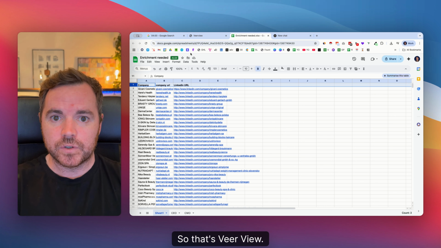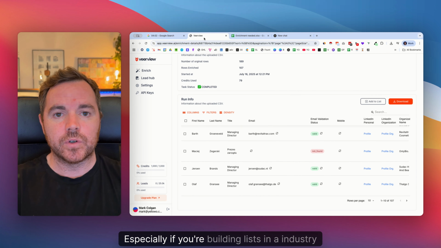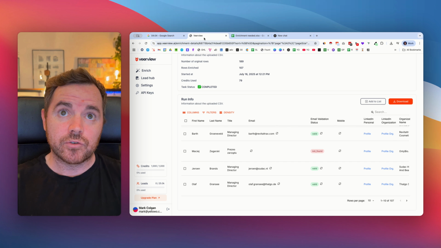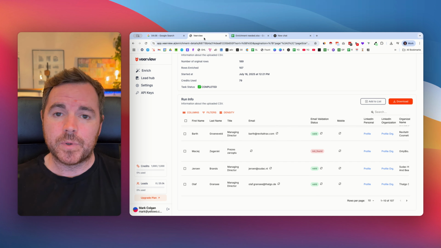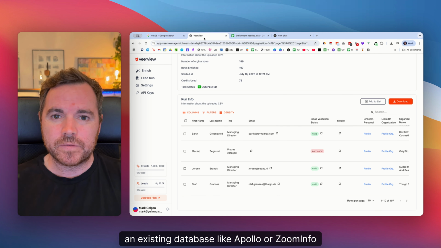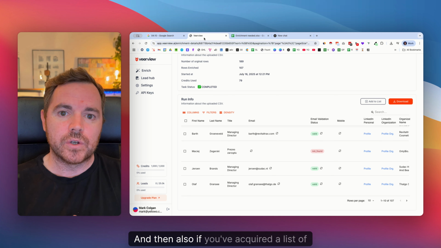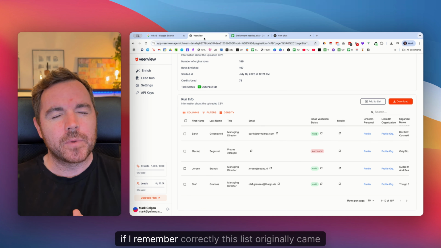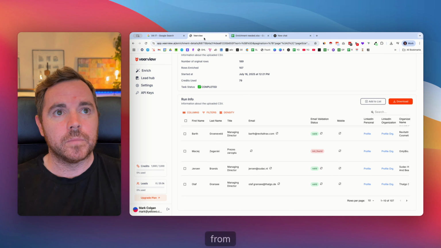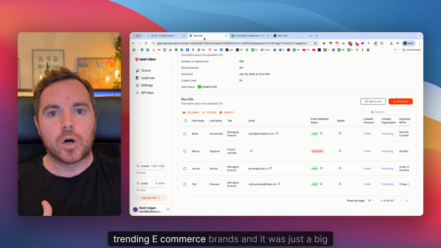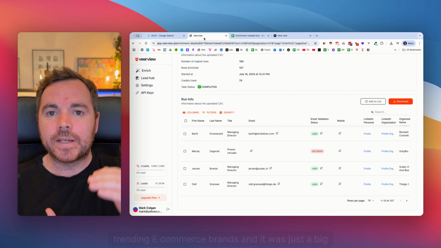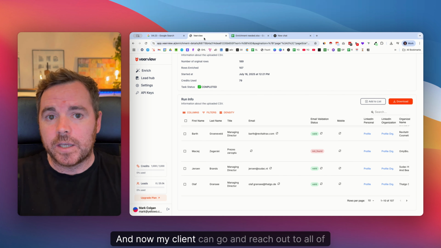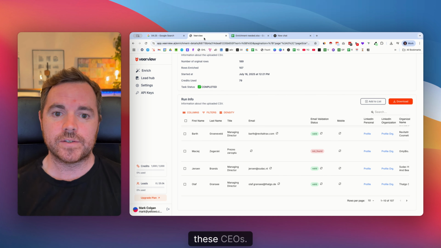So that's ViaView, really, really powerful, especially if you're building lists in an industry where you don't really have an existing database like Apollo or ZoomInfo doesn't work for you. And then also if you've acquired a list of companies from somewhere, if I remember correctly, this list originally came from trending e-commerce brands. And it was just a big list of these different people. And now my client can go and reach out to all of these CEOs.